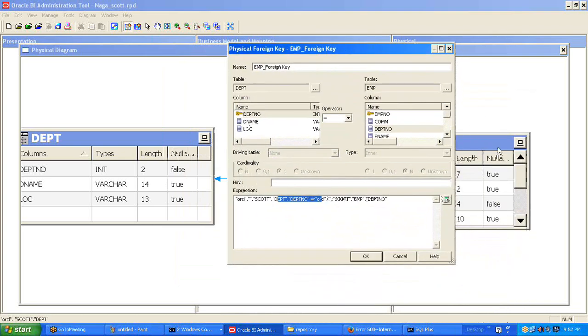While importing the metadata, if you unselect even the keys and import only the columns, you will not be able to see any key here. At that time the join condition will be something like department name joined to commission column, so we need to manually select the columns, like department number here and department number here. Make sure that you provide a valid join condition. After providing the valid join condition, click on OK. Here the operator is equal to, which is nothing but an inner join or foreign key join.